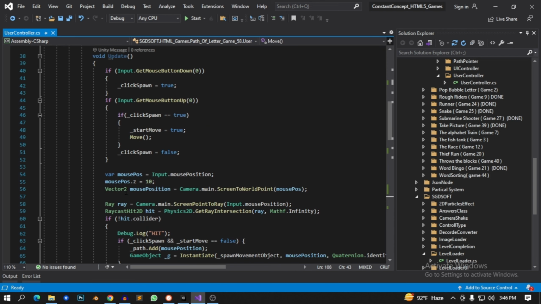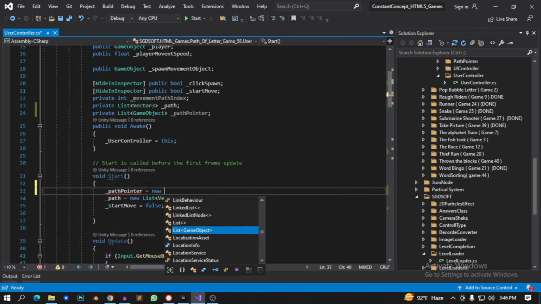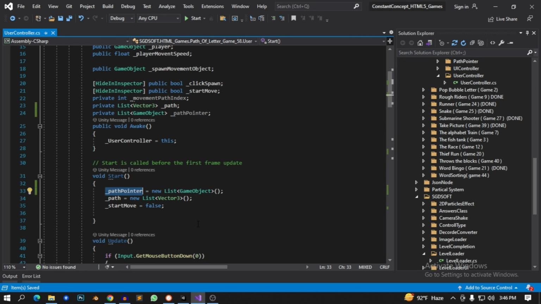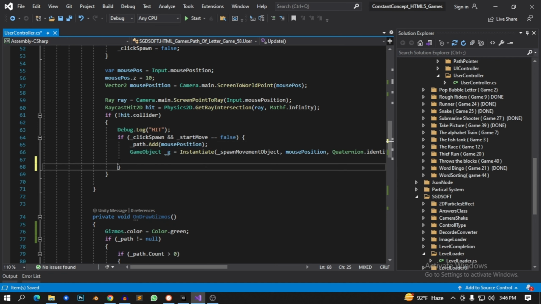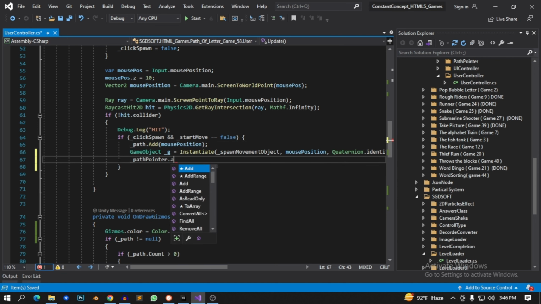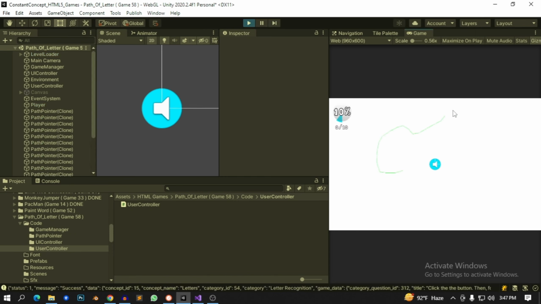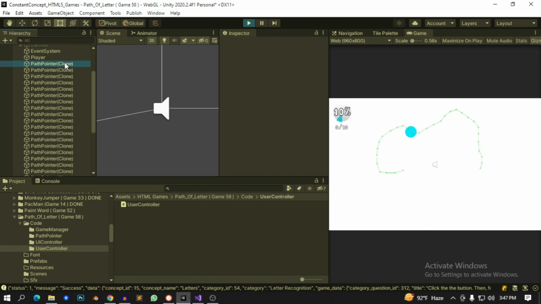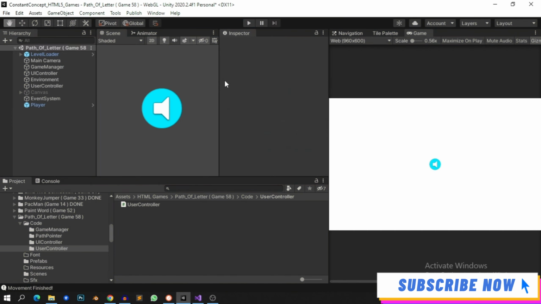One more thing: I create a path pointer. First let's initialize it. Okay, it's done. Then I add the pointer to the path list. Go to Unity, run this game and draw something like this. It spawns there, but it's not deleted. It's stored there. So what can I do now?